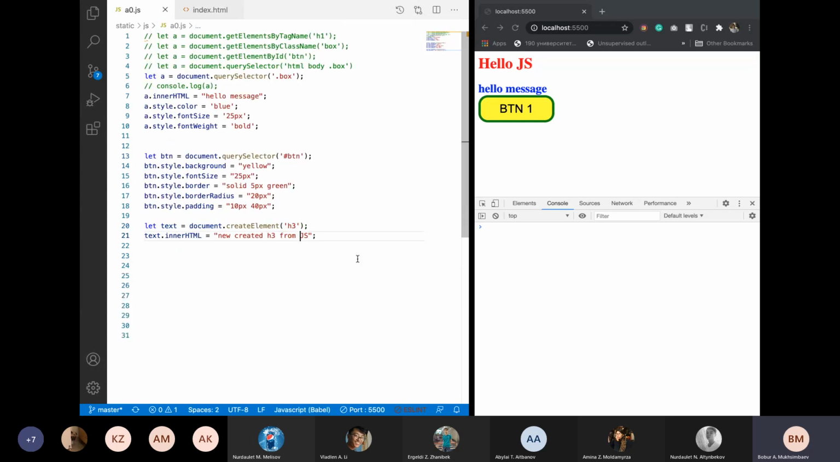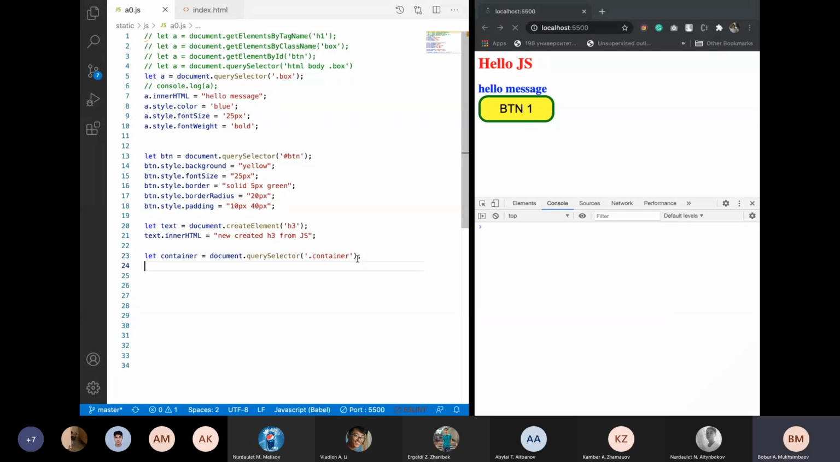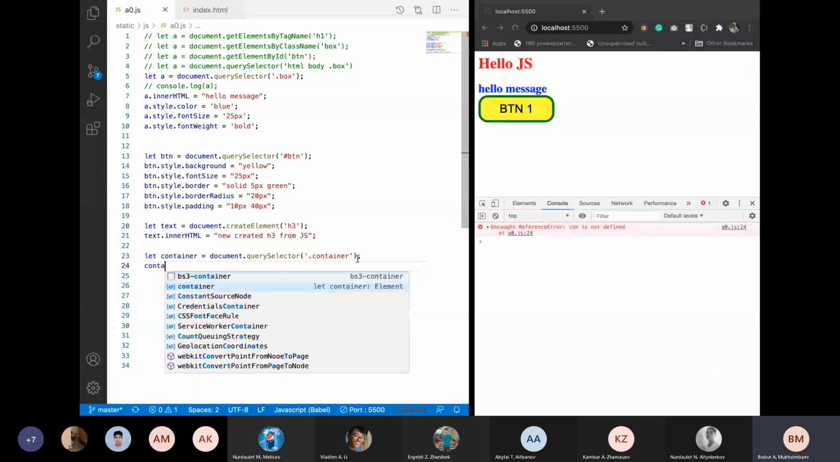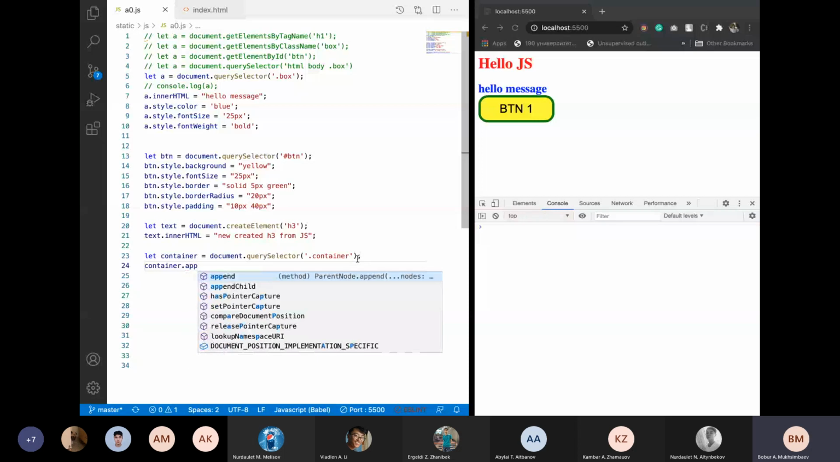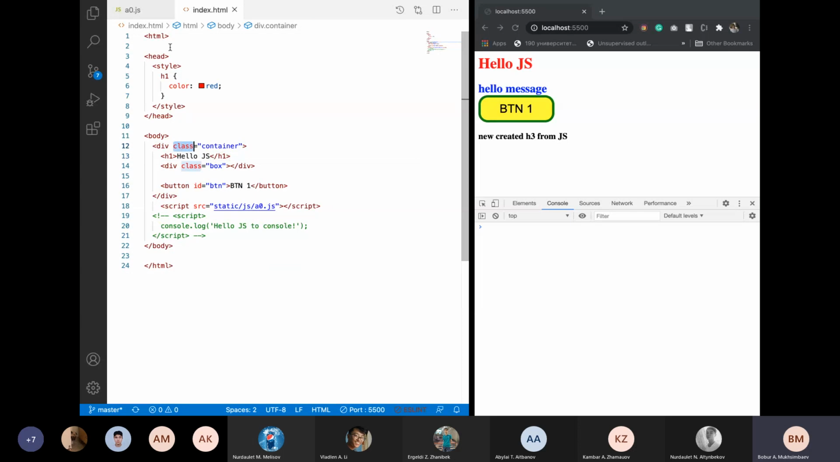And what we want to do is we created h3, and let's get the container also here. Container is our document query selector, which is the class called container. Inside of the container, we want to container append child, and we want to append the text. As you can see here, a new created object from JavaScript, which is an h3 object, with text also set from JavaScript, and container, which is also our root object here.